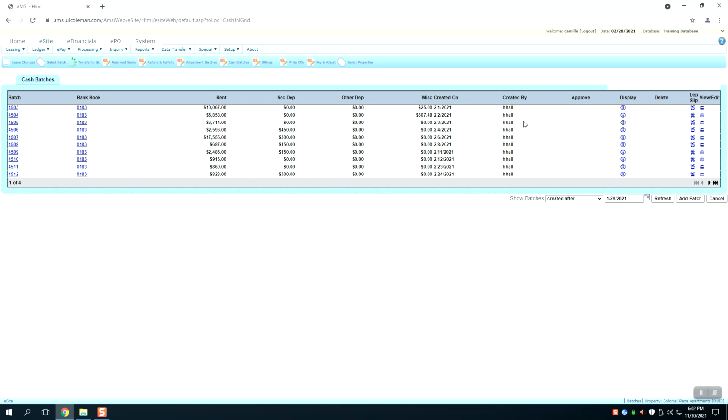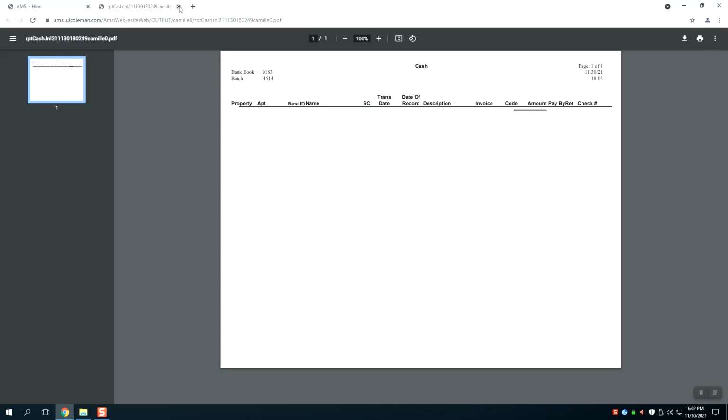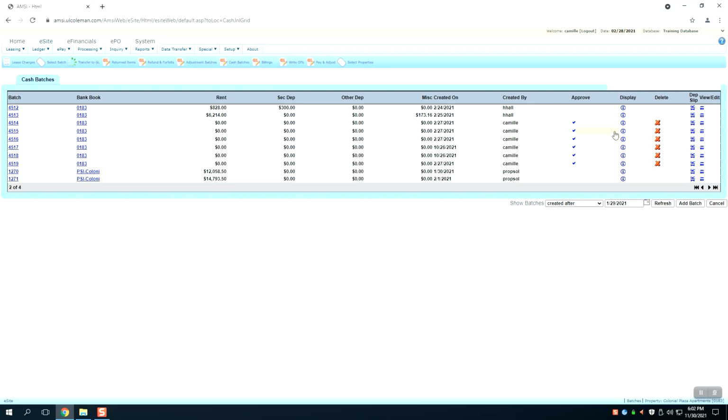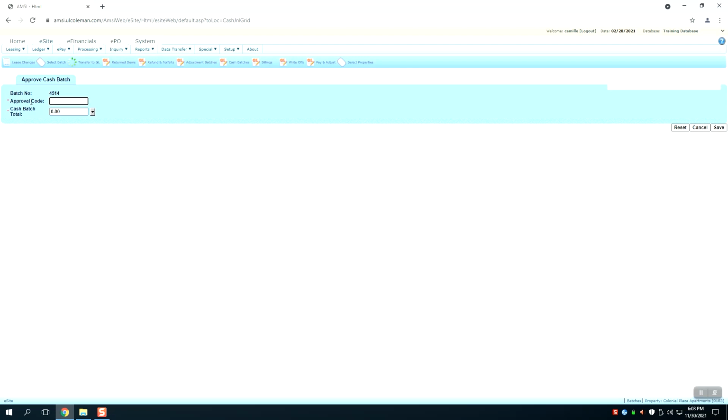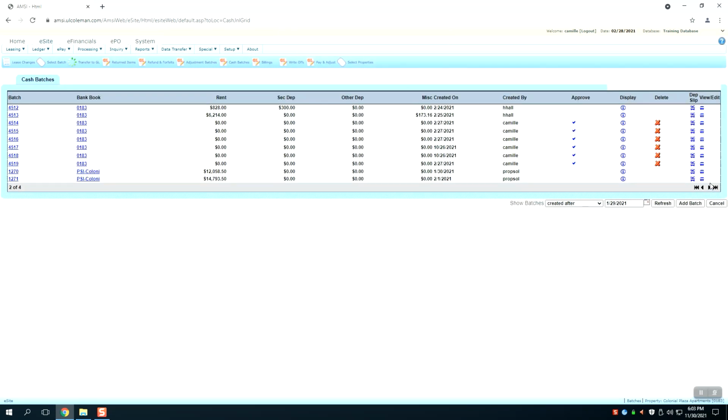We'll click the batches and just see if there's any that are open. And here are all these batches that are open. So we want to click on display and see what the totals are. There's nothing there, so I'm just going to delete it. Now, if there was an amount there, you would need to go to approve and put in your initials for approval and the total of the batch. But since there's nothing there, I'm just going to delete them.